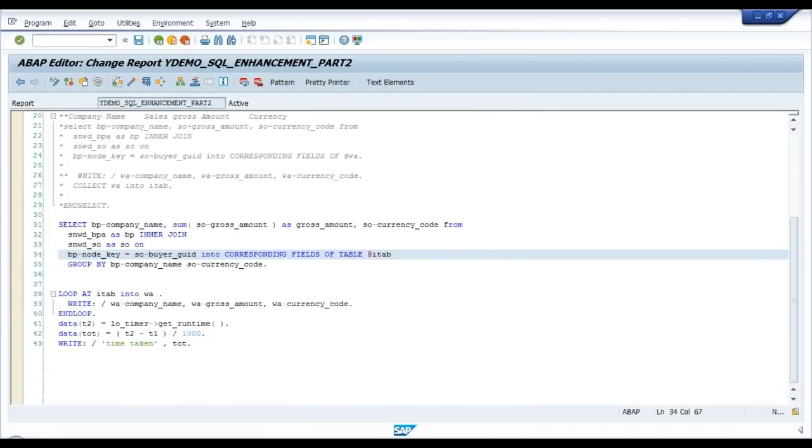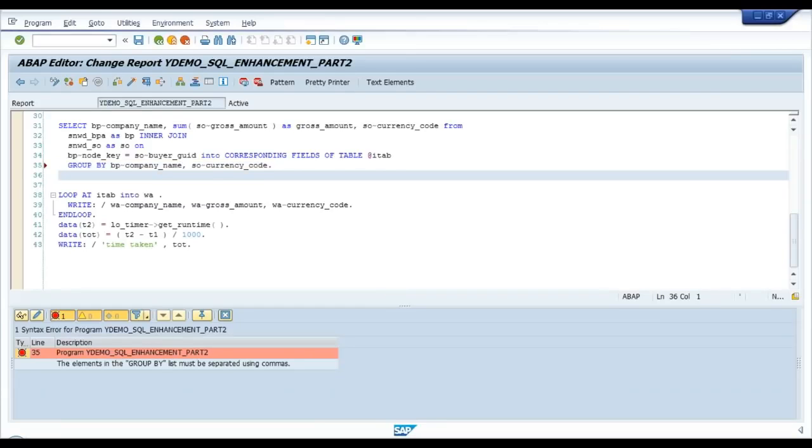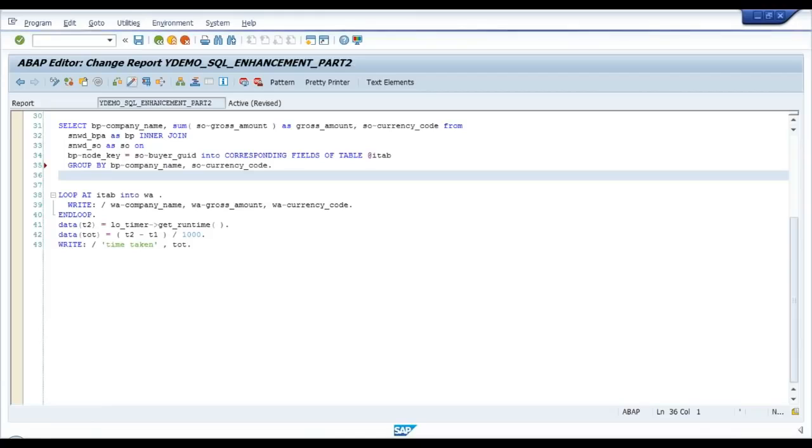So let's do a quick check also. Again, there is a syntax error. So group by BP company name, SO currency code. Okay, I have to put a comma here as well. You can see I have to put a comma in the group by clause for the second column. Do a check again and activate. We are done.